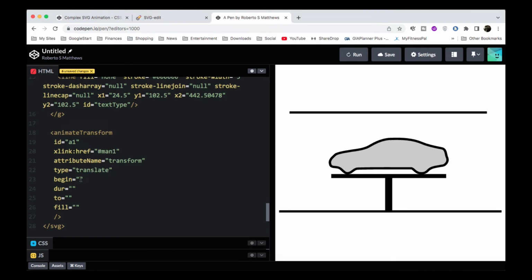Okay. Now, obviously, we can begin right away by doing 0 seconds. And again, this is the reason, in a second I'm going to show you how using the ID is going to be the star of why I use SMIL. The duration is going to be, let's just do 1 second for now.